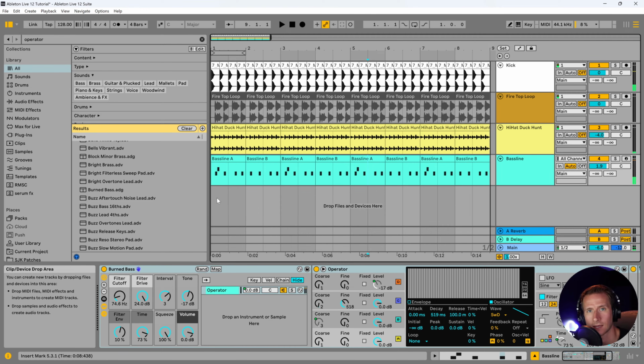So we've got a basic 8-bar loop, and this is one way to work. You could just keep adding channels. You could add some vocals, some melodies, and have one big super loop, and then go back later and rearrange it into sections, you know, your intro, your drop, your breakdown.